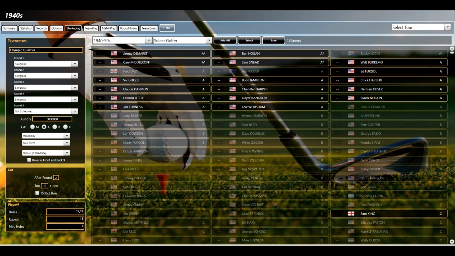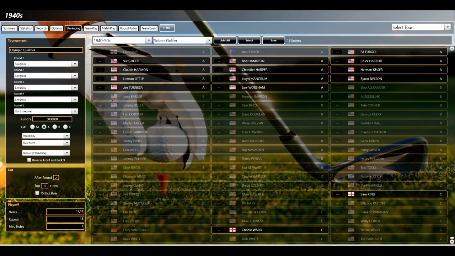We have 8 countries that have competitors: US, Northern Ireland, Wales, Australia, South Africa, Argentina, England, and Germany. Now, 6 of the 8 countries already have a representative. Northern Ireland has Fred Daly, Wales has Dai Rees, Australia, Jim Ferrier, South Africa, Bobby Locke, Antonio Cerda for Argentina, and Bernhard von Limburger for Germany. As you can see, we have 19 competitors.